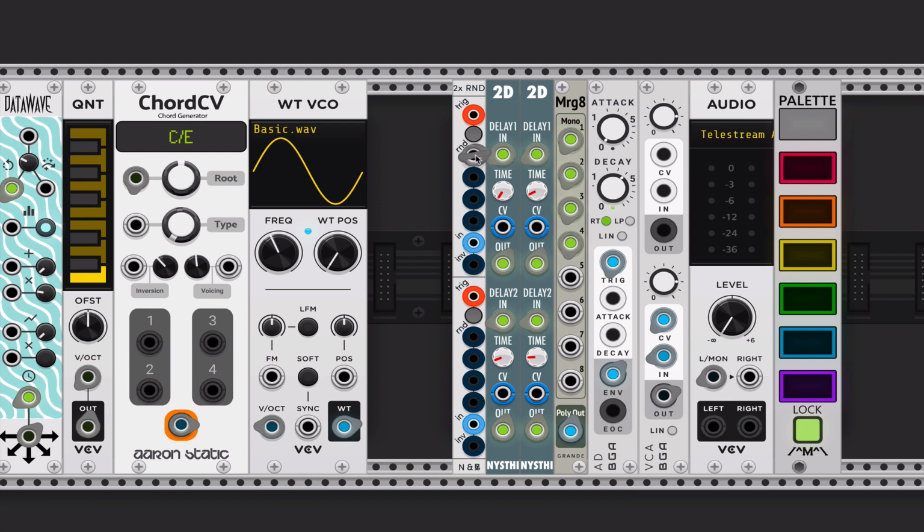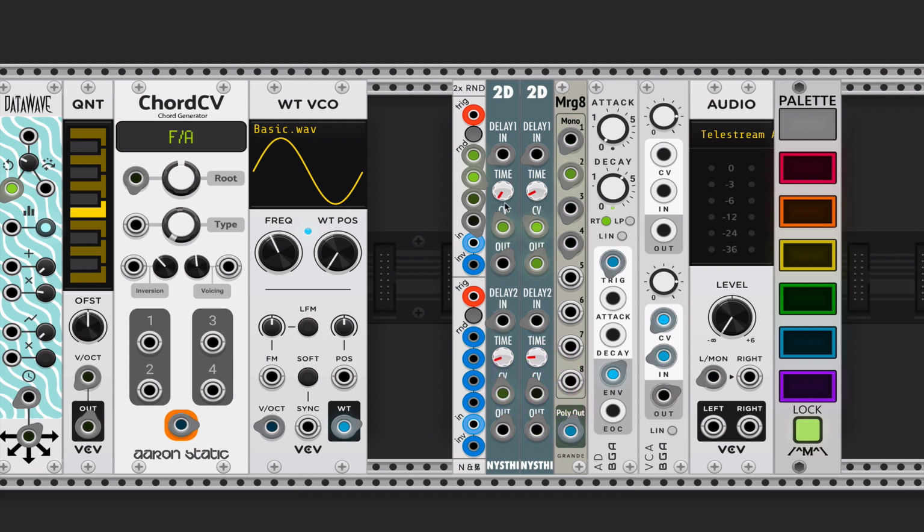So we just take this random number here, and that's going to control this CV there, and then this random number is going to control that one, this one's going to control that one, and this one is going to control that one. So each of these CV inputs for the time on the delay is going to receive a different random number. We can just click this button to select a new fingering.